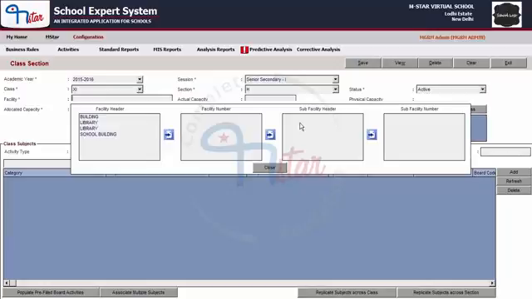To select a facility for the selected class section, click on the facility header. As you click, the corresponding facilities created under the facility get displayed in the next section, facility number. Then click on the facility number and the sub-facilities created under the facilities get displayed in the sub-facility header section.